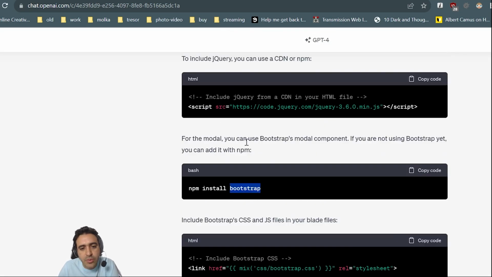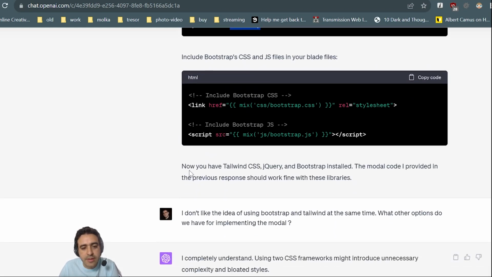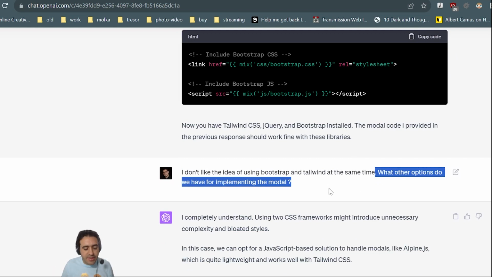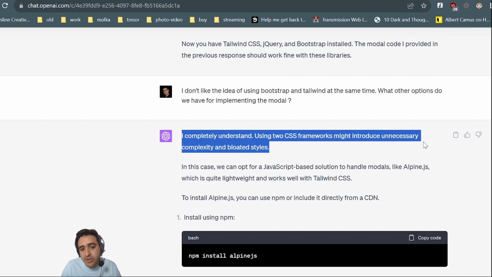Then I thought, why should we use Tailwind and Bootstrap at the same time? This is not so good. So I said I don't like the idea of using Bootstrap and Tailwind at the same time. What other options do we have for implementing the modal? And here again, if you follow a tutorial, maybe you don't have those problems, because I cannot imagine any developer using Tailwind CSS and Bootstrap at the same time. This doesn't make sense. One CSS framework should be more than enough. Using two would be counterproductive. Okay, the answer was, "I completely understand. Using two CSS frameworks might introduce unnecessary complexity and bloated styles."